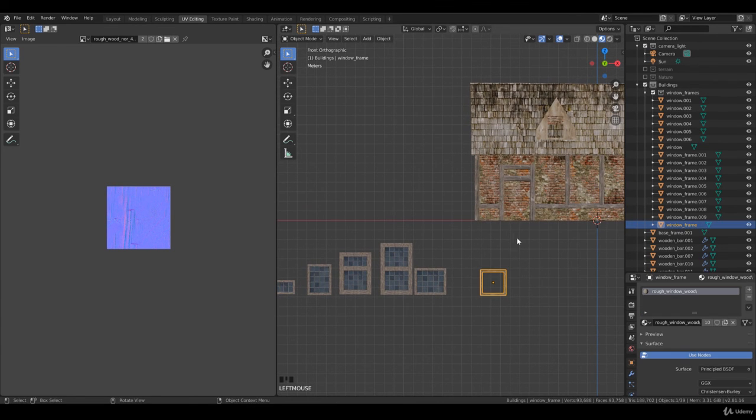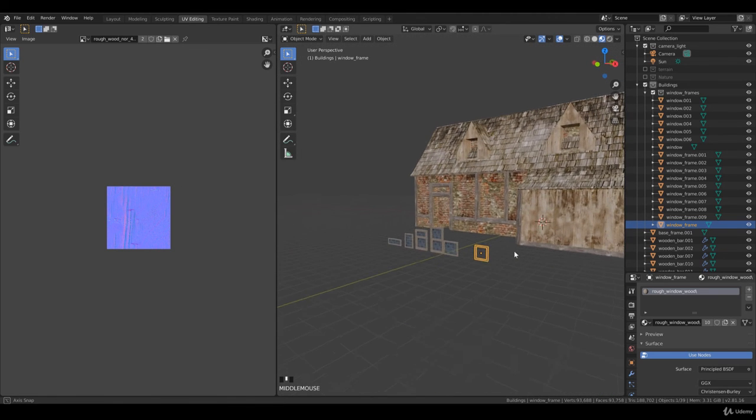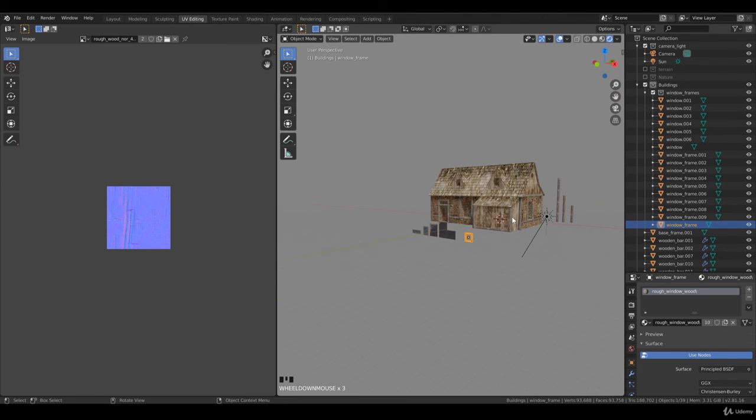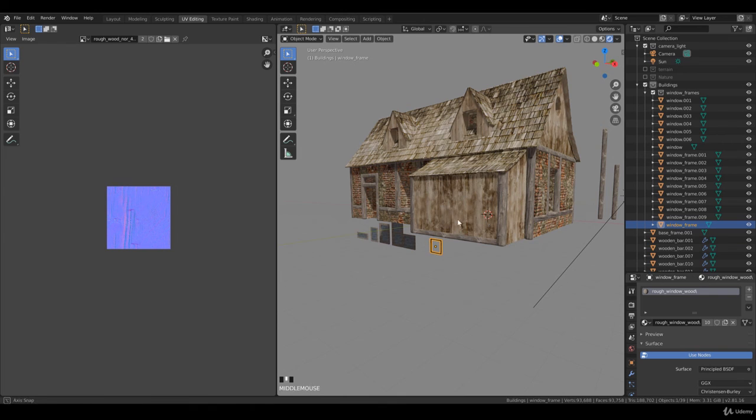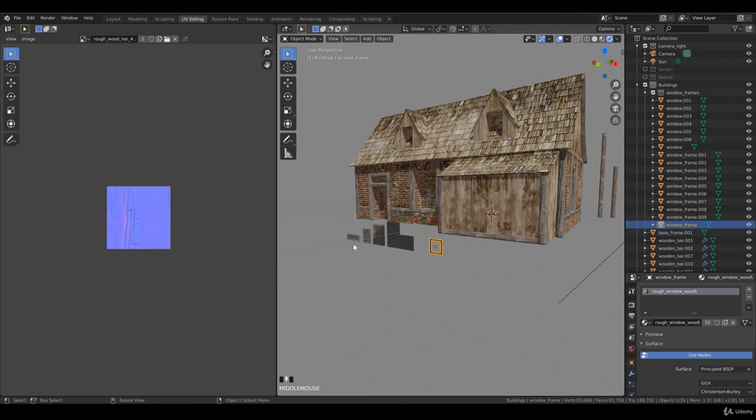All right, so that's pretty much it for this lecture. We can also switch to render view, which looks a bit better. So in the next lecture, we will put these frames inside of the building.